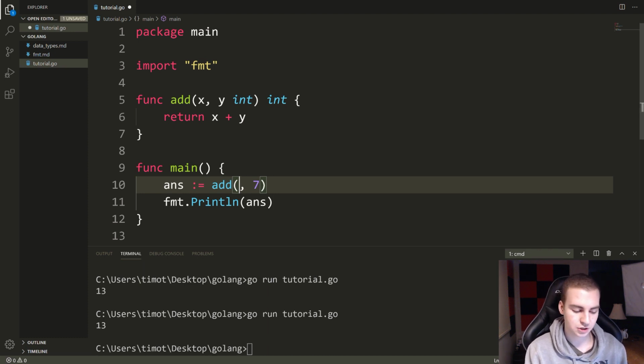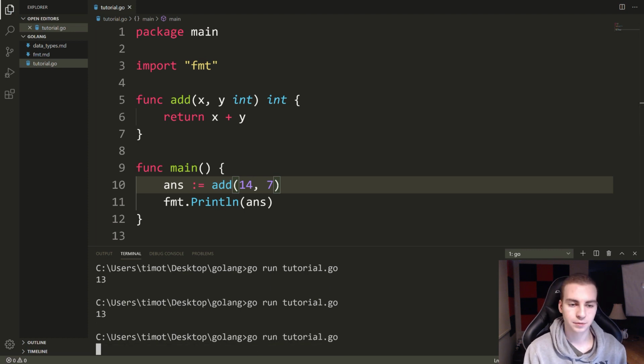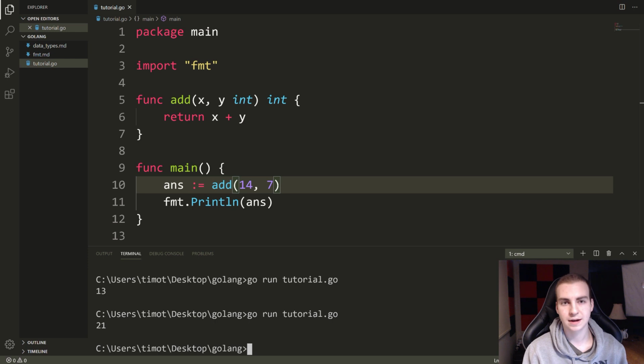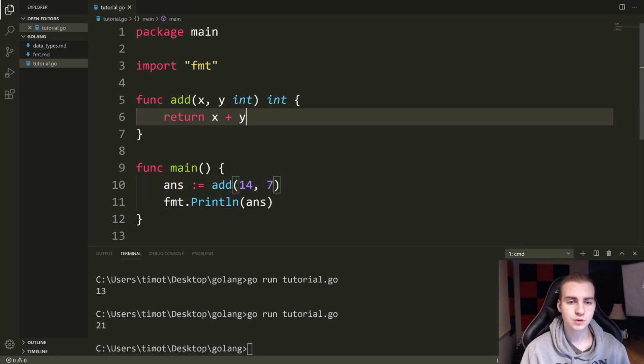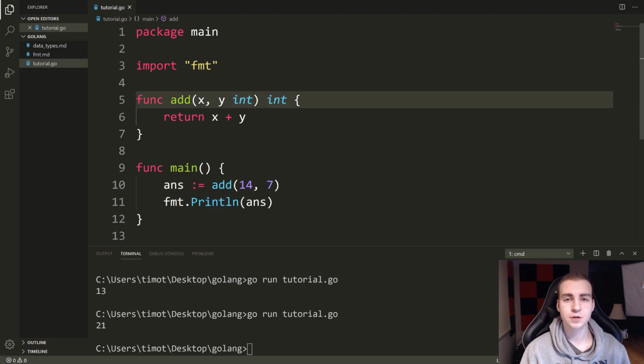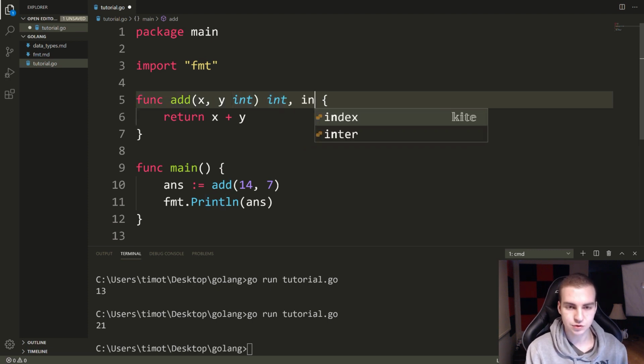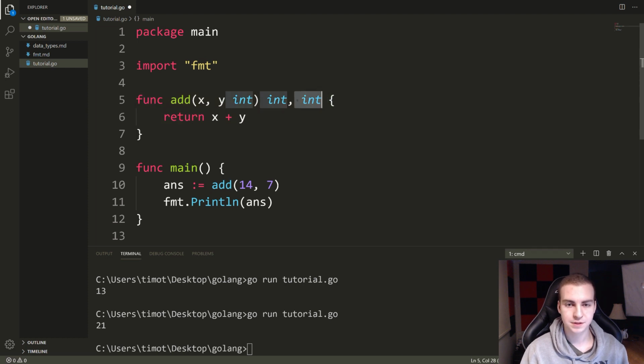Now, of course, if I change this to be 14, then we can see that this function will still work properly, and we will get 21 as our answer. So that is how you set up the parameters and how you set up the return type. Now, for some reason, you might want to return more than one thing. In that case, you just add another type here that says the two things you're going to return. So I'm going to return two ints.